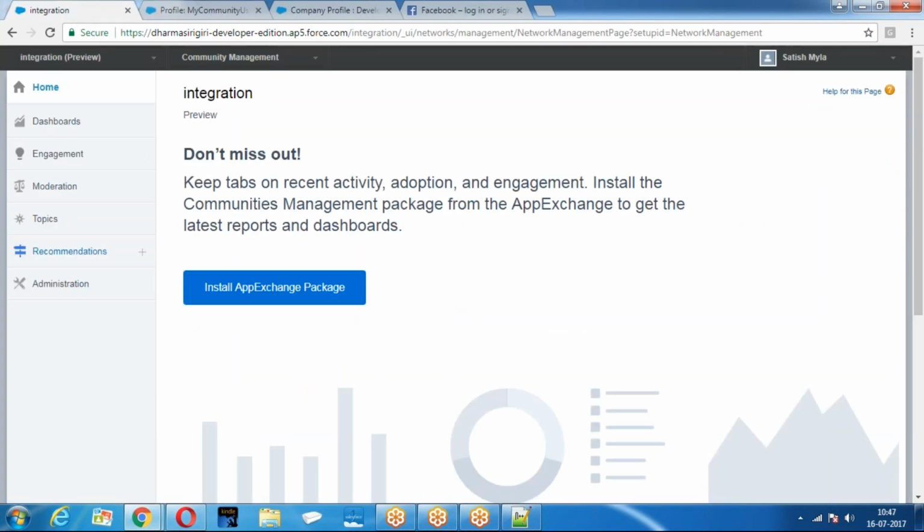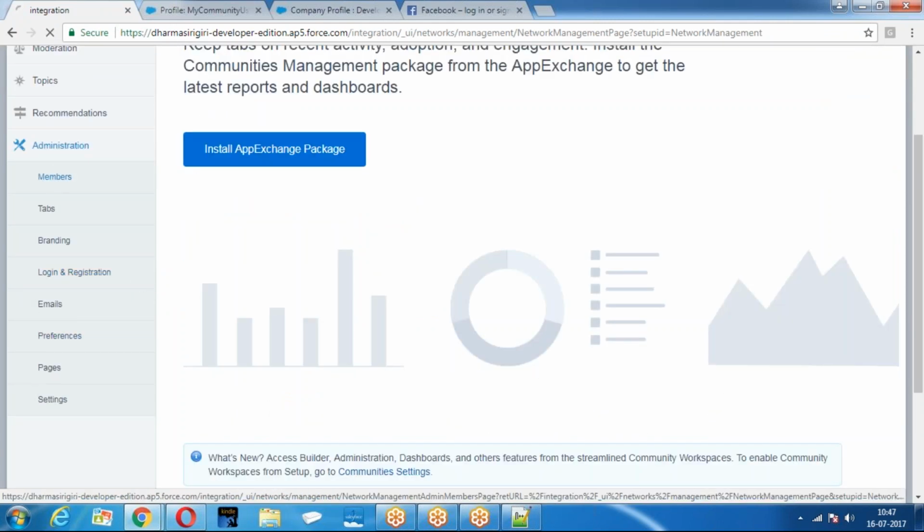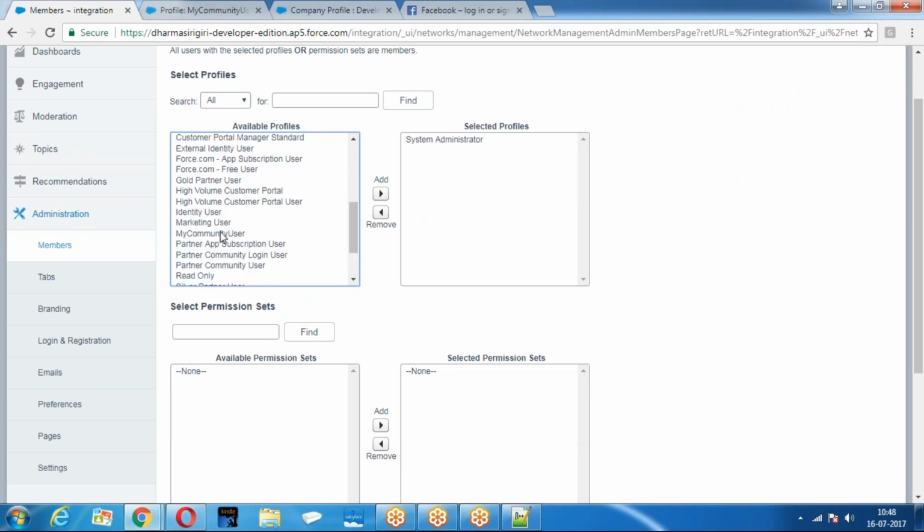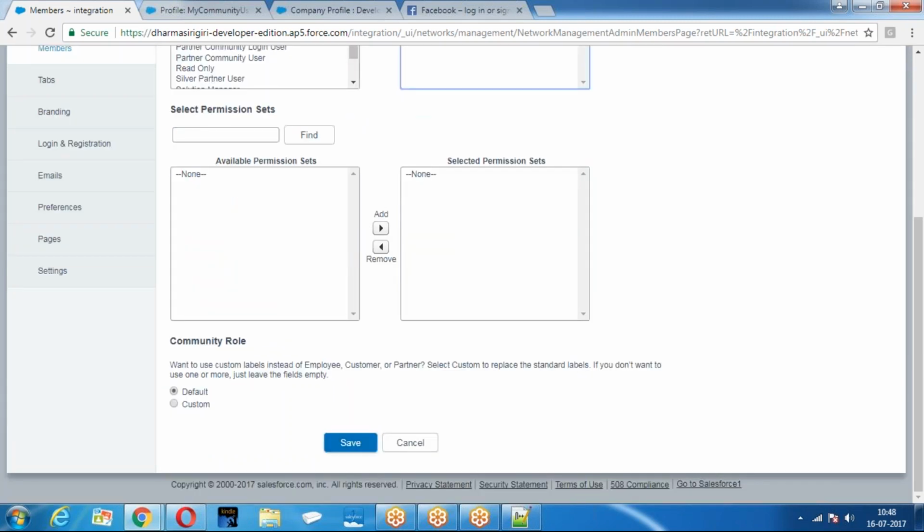Go to the communities. You are already done with this process. So what do you want? Go to the administration, members: which people can log in? I told all the users who have the profile of my community user, only they can log in. I selected which profile users can log in.